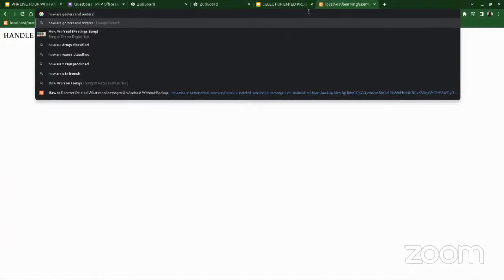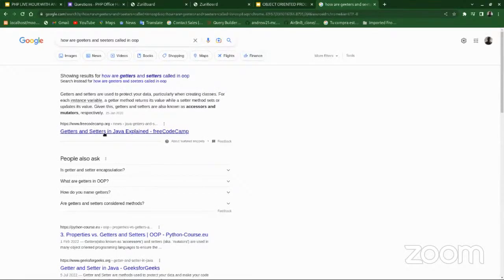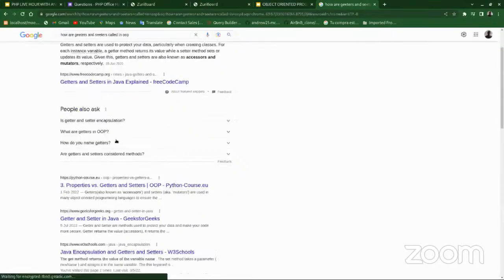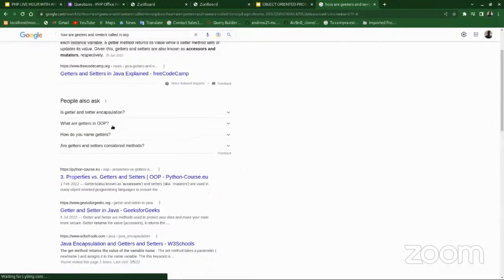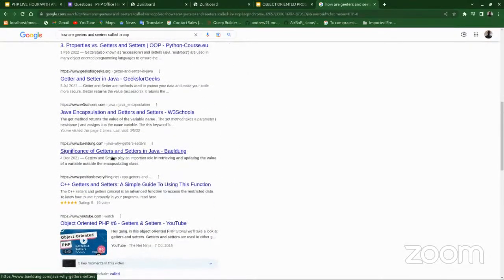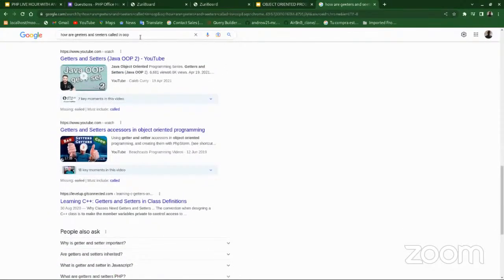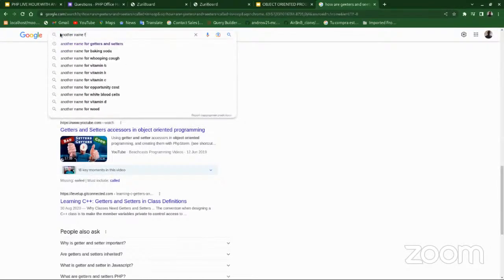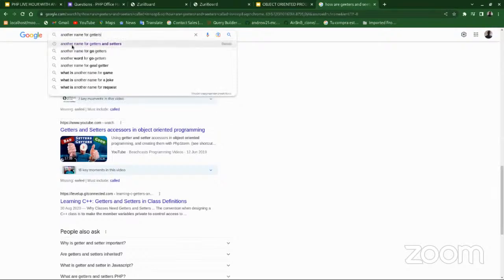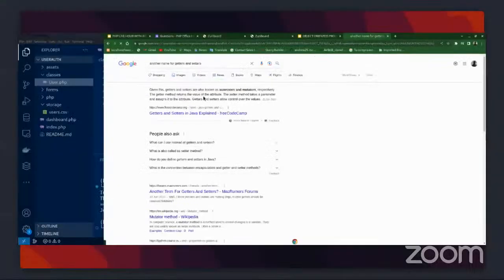And setters, what are they called in OOP? Let me be sure about this. Is that the name? Will it stick to the fact that they are called getters and setters? Oof, another name for getters and setters. Let's see, we have that. Yeah, all right. I think I got it.